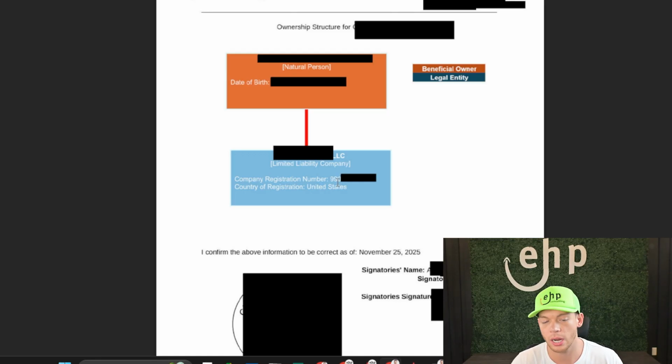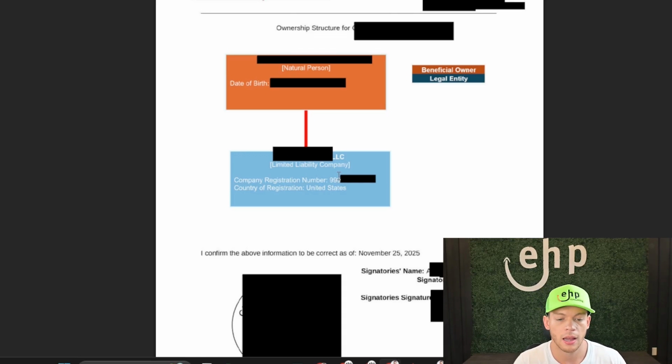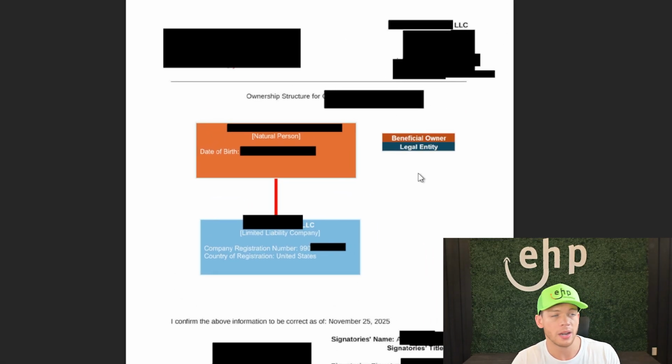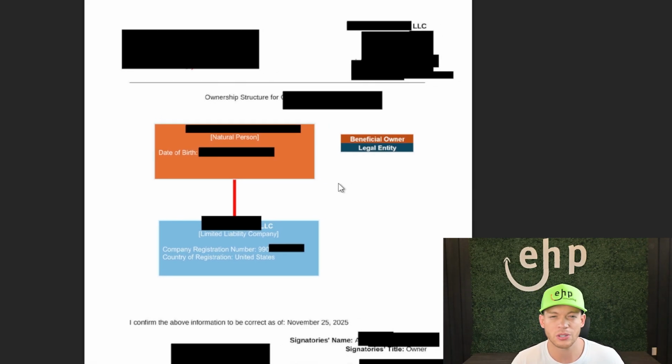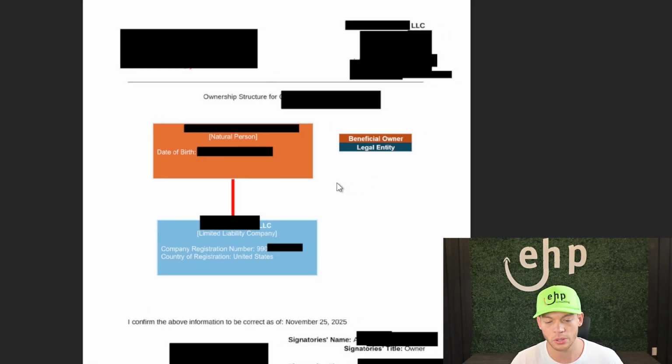So just double check and make sure all the information is correct. If you put too many owners on here, it's going to get super confusing. So try to keep it as simple as possible, but you want to be as honest as possible so that way you get approved the first time. And that's it in a nutshell. Okay.